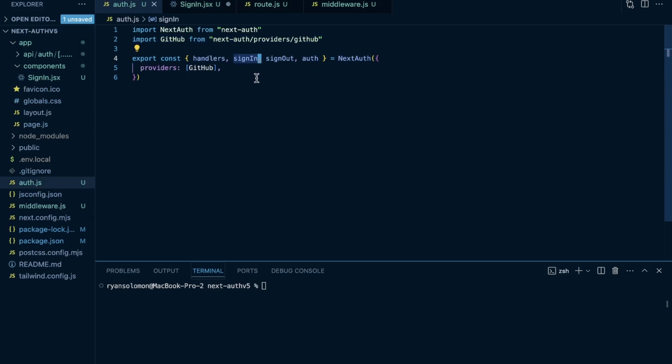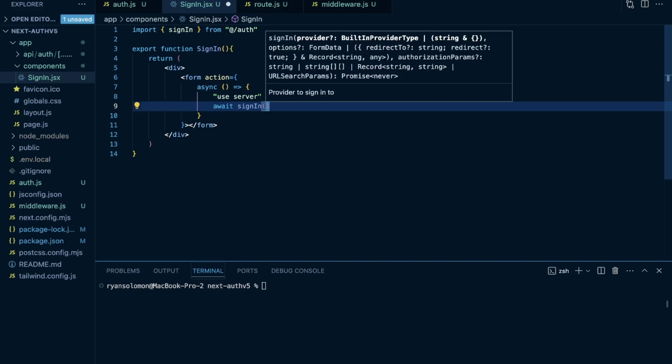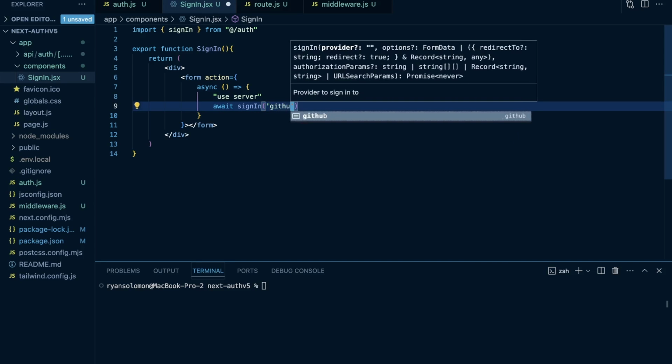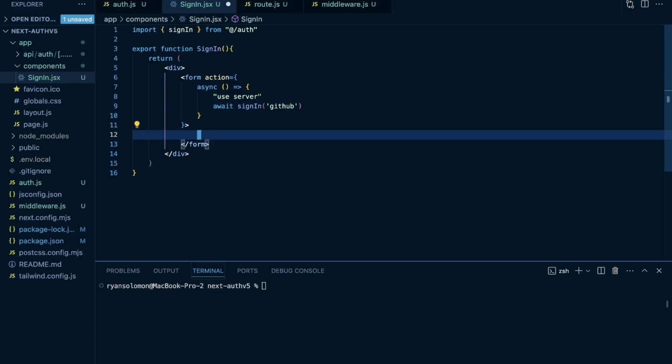So we're exporting the sign in function from NextAuth here, and we're importing that into our sign in function. So we're going to await sign in, and then we're going to pass in GitHub. So it's basically saying sign in with our GitHub provider. And then within this form, we're going to do an H2 that says sign in.